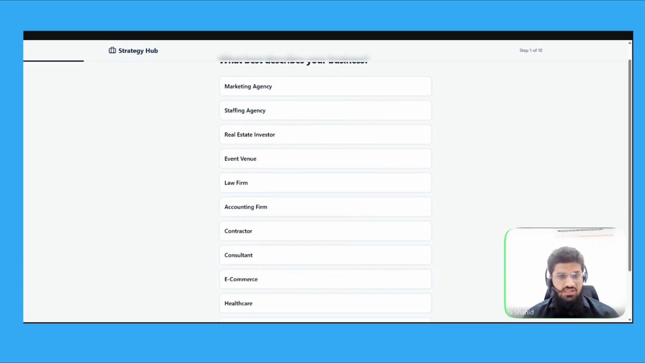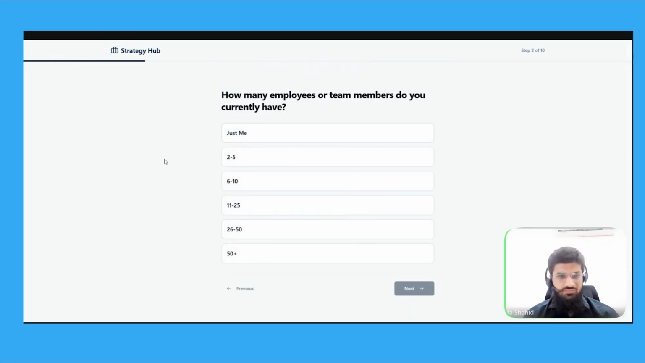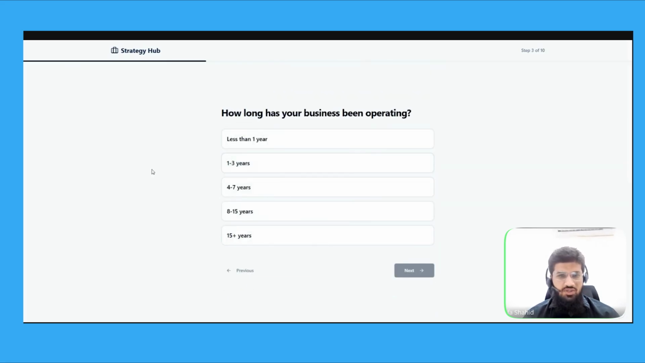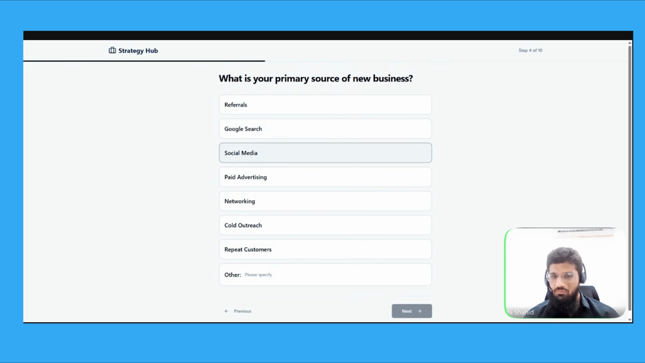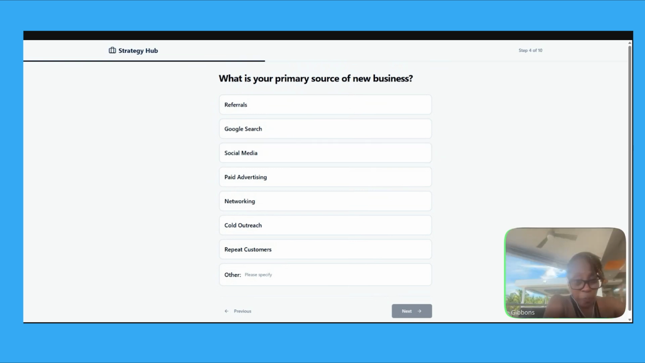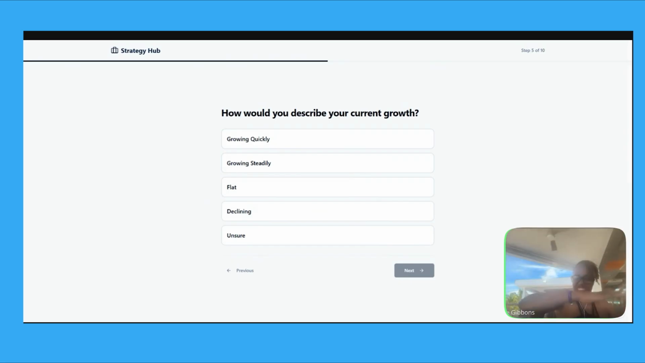What best describes your business? Since we already have an attendee on the call, I'm going to go with a real estate investor. Then, how many current employees do you have? Let's say 2 to 5. How long has your business been operating? This is where I would need your help, Patrice. How long has your business been operating? You can unmute yourself. All right. And what is your primary source of new business as of now? I'll say networking. And how would you describe your current growth? Is it growing quickly, steadily, declining, unsure? It's just flat.